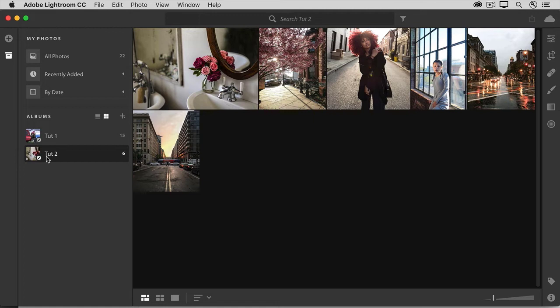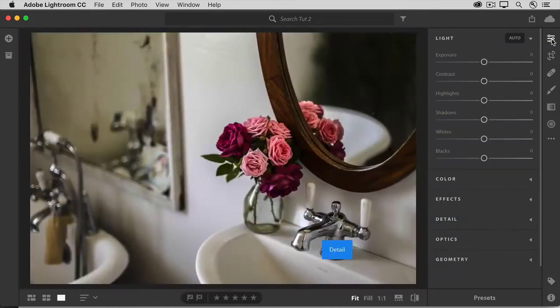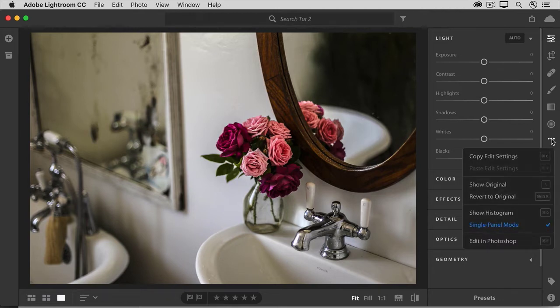If you're following along with the sample files for this tutorial, go to either the 2:2 album that you made during import, or up to All Photos, and select this photo of the roses. Then go over and click the editing icon, or just press E on your keyboard, to go into the editing workspace. And to set up for this lesson, come down to the menu with the three dots on the right.